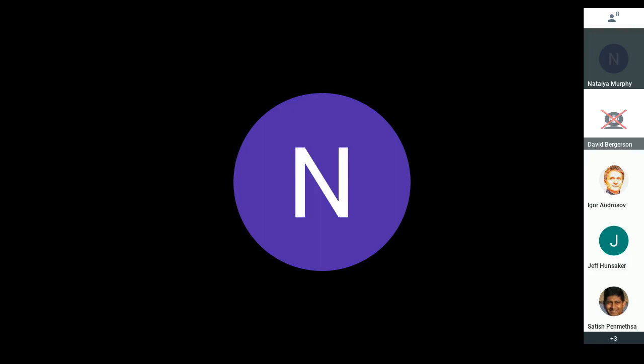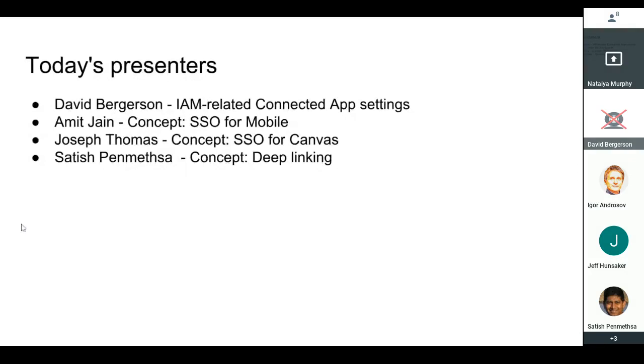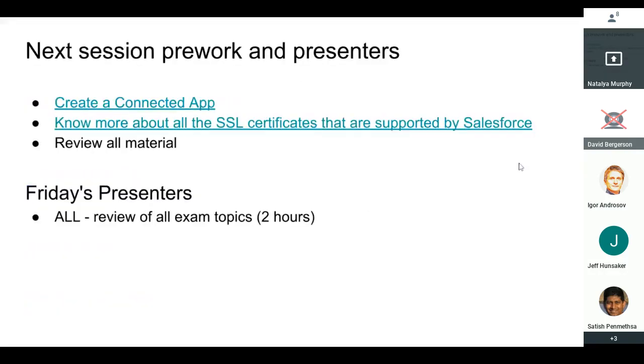Okay, then let's see where we are headed. We are almost done. We have one session left. That session is this Friday. And just a little bit more reading. Again, that link to create a connected app, that is really just go in there, learn all the different things you can do in connected app settings.